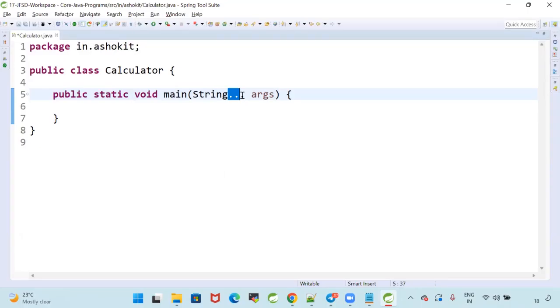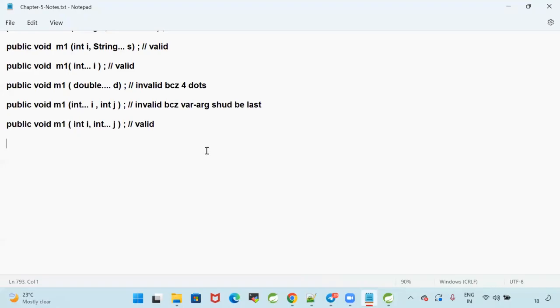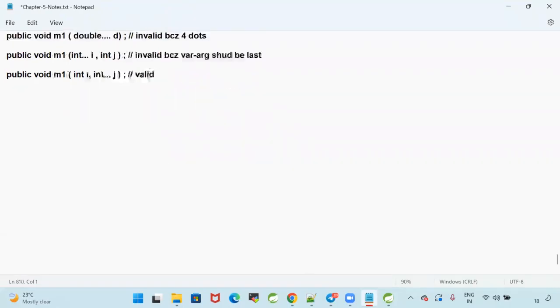Clear, guys? Perfect. From now onwards, we can write the main method with three ellipses, three dots, that represent a variable argument. That means you can pass any number of inputs in the command line. Good. So static import and variable argument are completed.